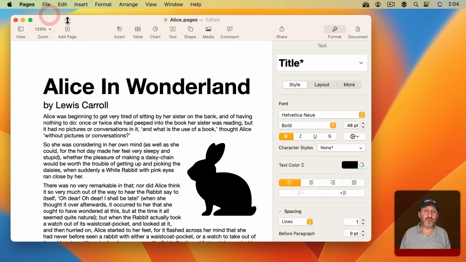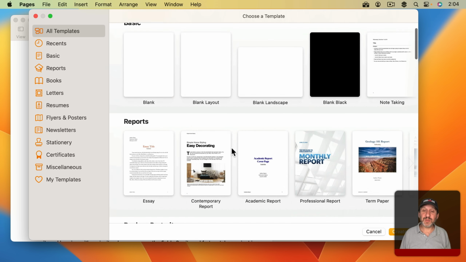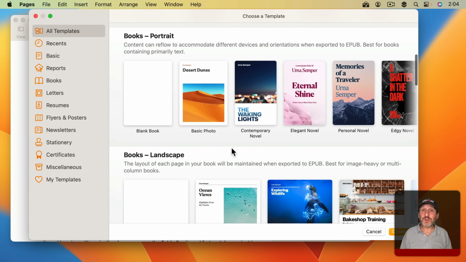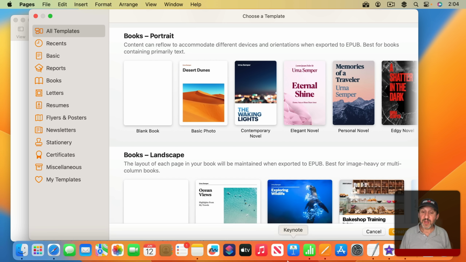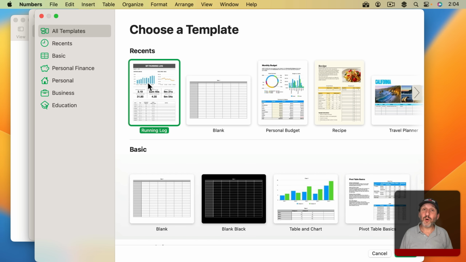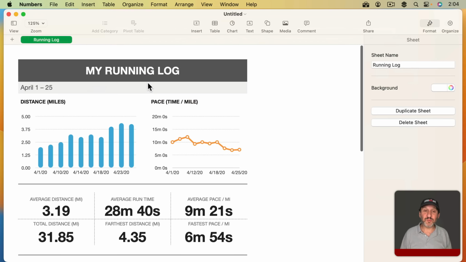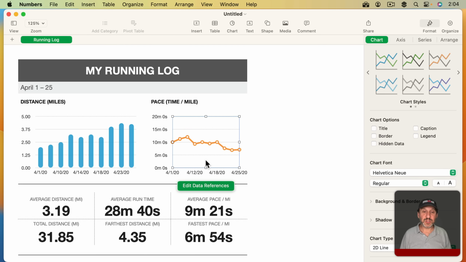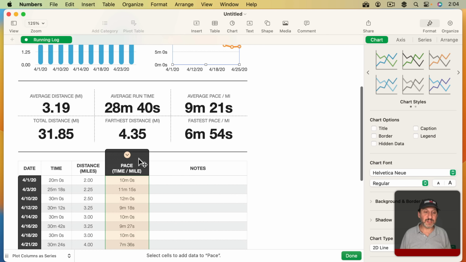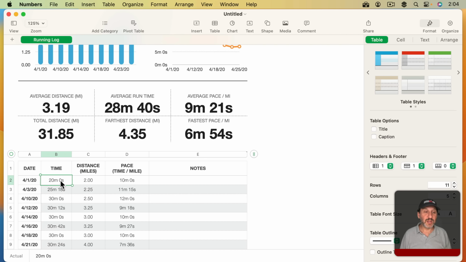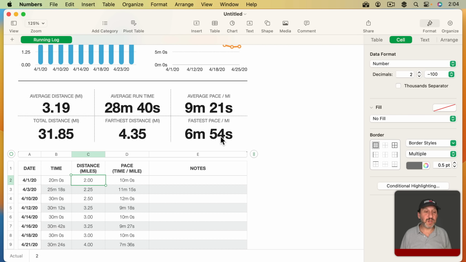If you go to New, you get all these templates that you can take a look at. If you want to learn new things, go into these templates and take a look at how they're built. For instance, here in Numbers, there are a whole bunch of templates. I can go, say, into this running log template, look at this chart, look at the data references, see how it's built with these different data references. I can go and look at the different cells here. I could check out cell formatting, see what it's got.